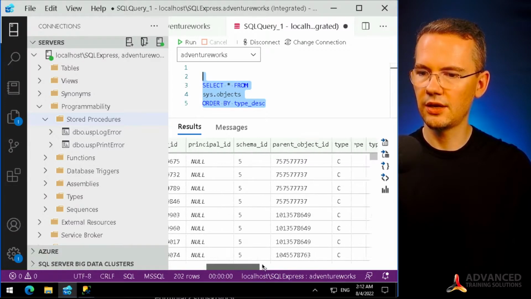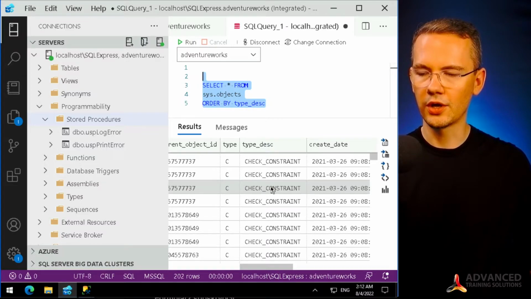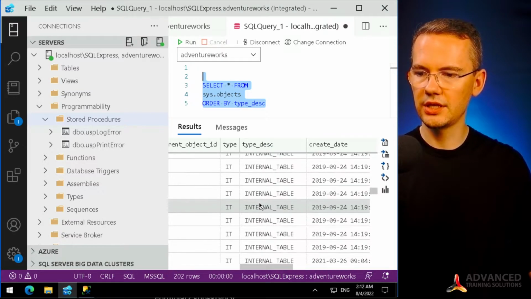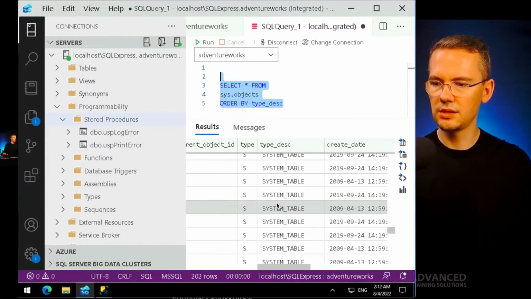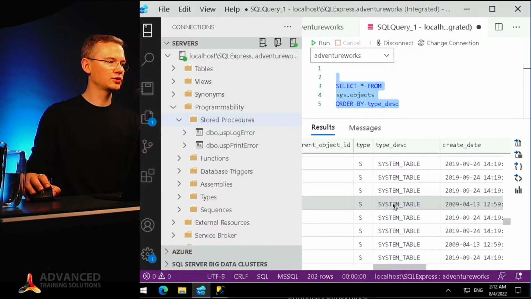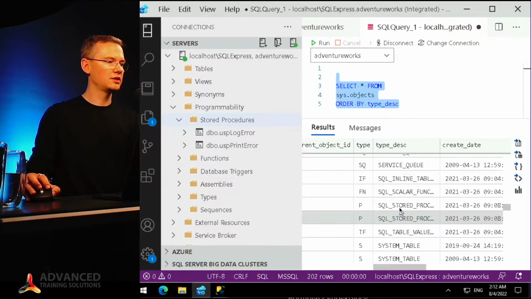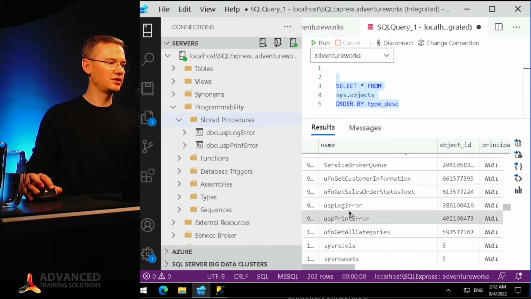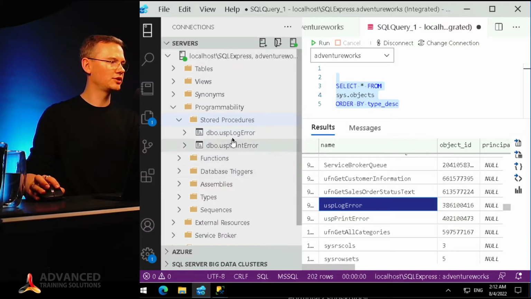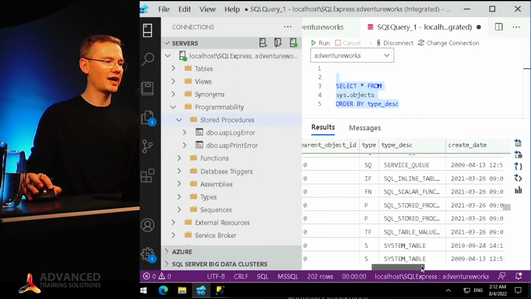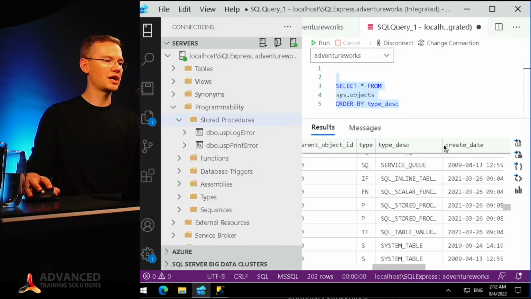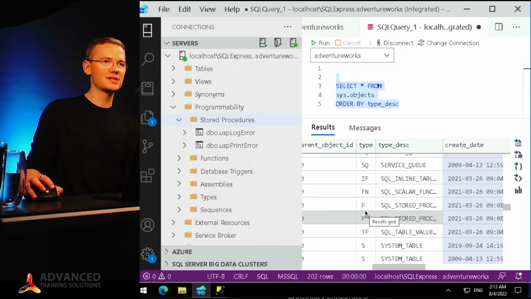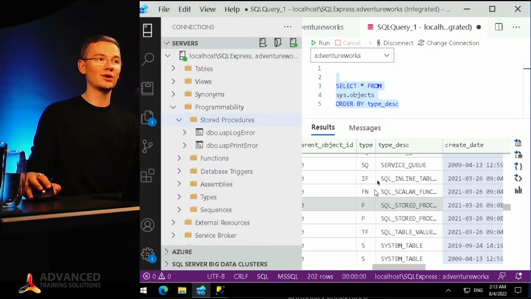And you can see that right now I see what I have in there in a more ordered way: the check constraints, the foreign keys, the internal tables, the system tables, we're getting there. And I also see all of my, boom, SQL stored procedures. Tada, I see USP log error, I see USP print error. So exactly those two. Now, knowing that, if I want to find all of the stored procedures, I can navigate by this column, the type description, or the type, which also differentiates stored procedures from functions, from queues, from system tables, internal tables, checks, primary constraints, and all of the other objects.